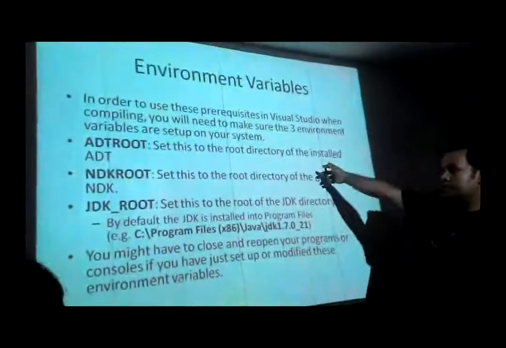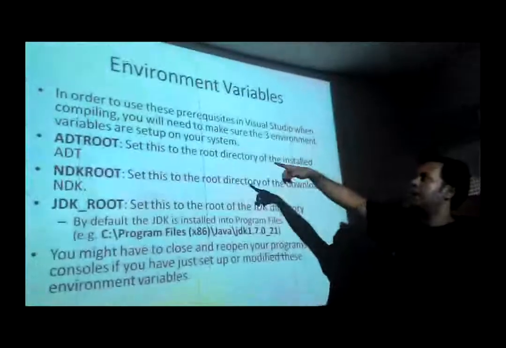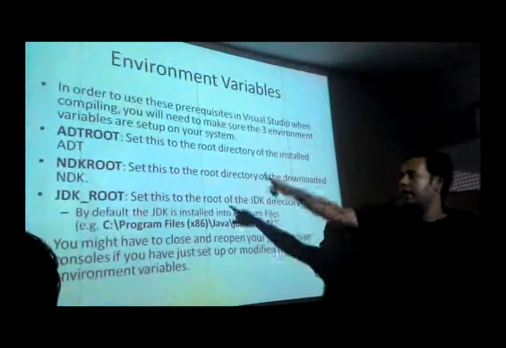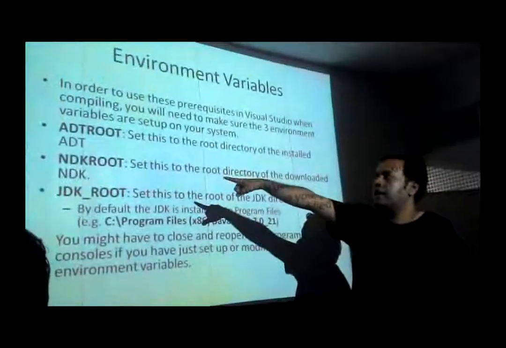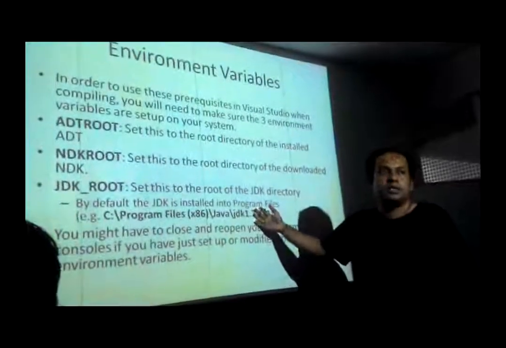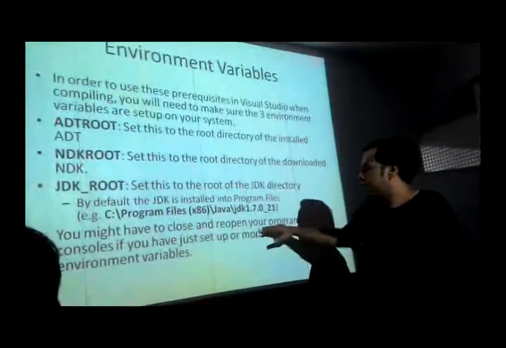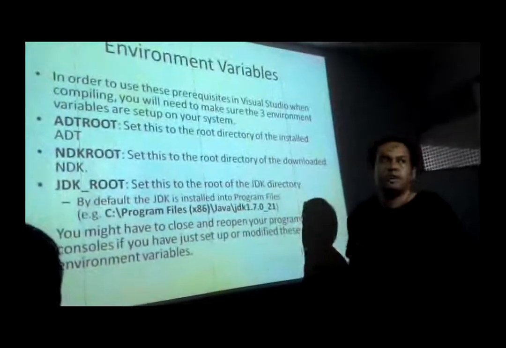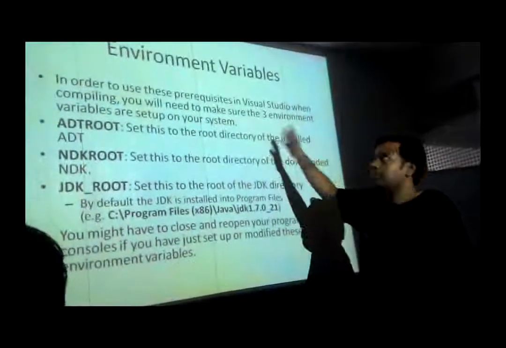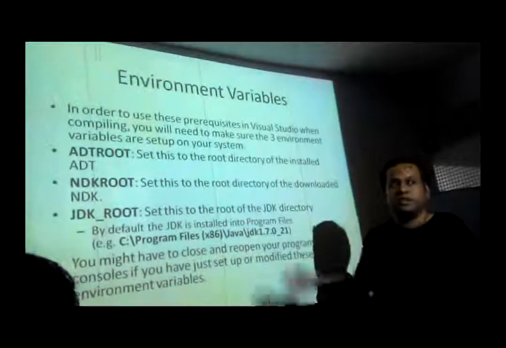In order to use these prerequisites in Visual Studio when compiling, you will need to make sure that the 3 environment variables are set up. That is, ADT root should be done, NDK should be done, and JDK root, so that you would be able to pull up an application and start working on it. That's all about opening the projects and environment variable setup. This is the most important part, because if you miss out on this, you will face some issues with the next application that you are building.